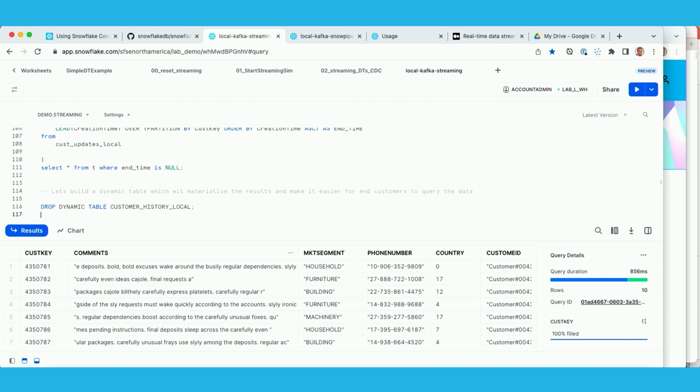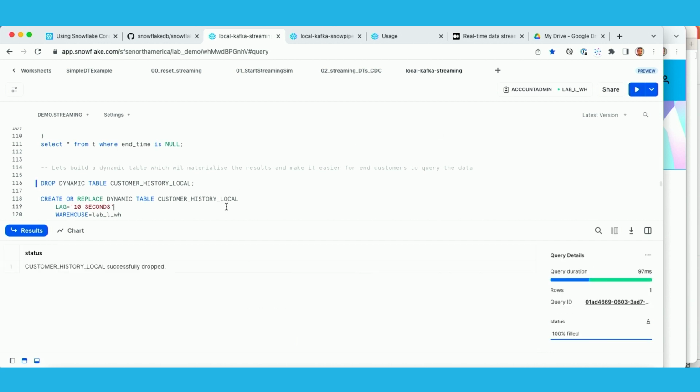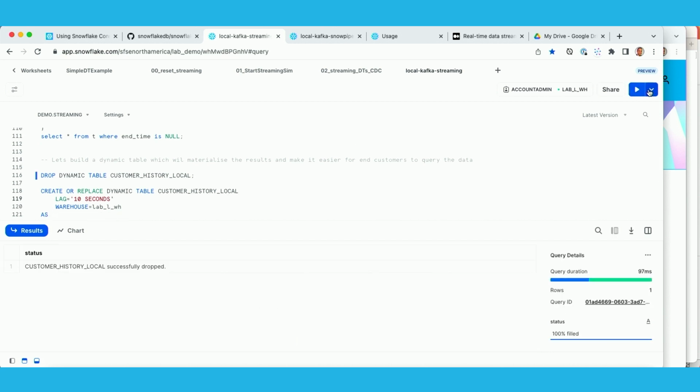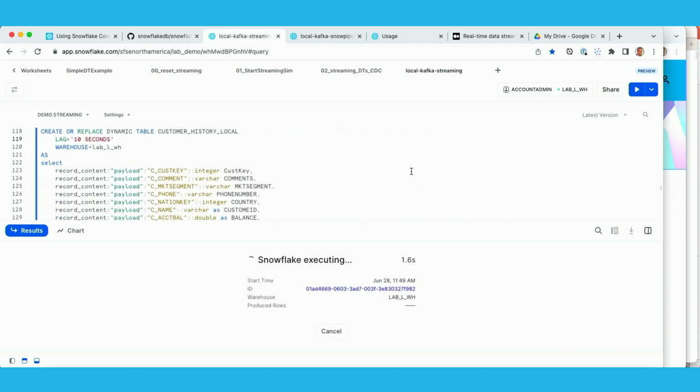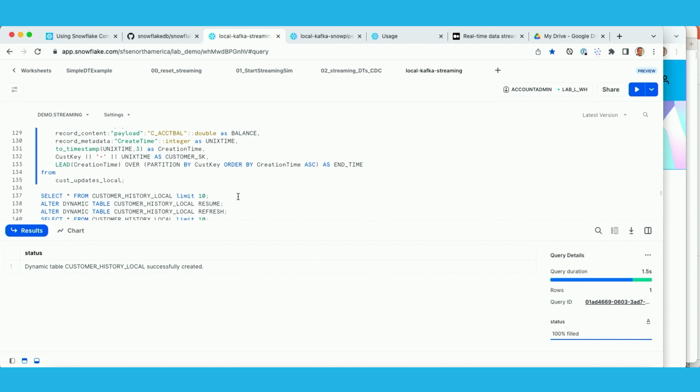And to do that, I'm going to create a dynamic table, which will have all the historical records. And this dynamic table will incrementally update as and when we receive the data from the streaming table.